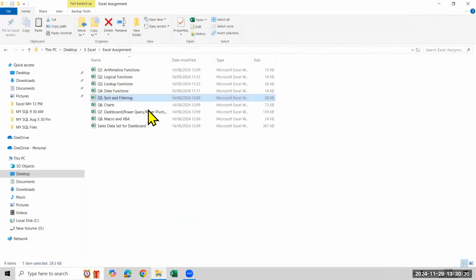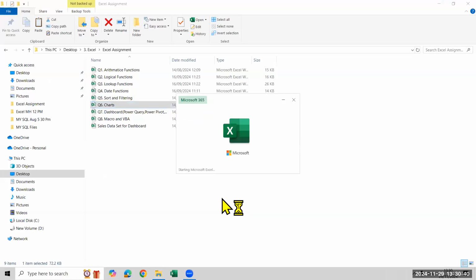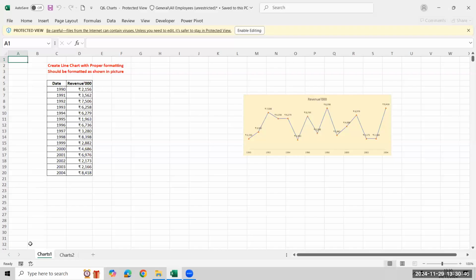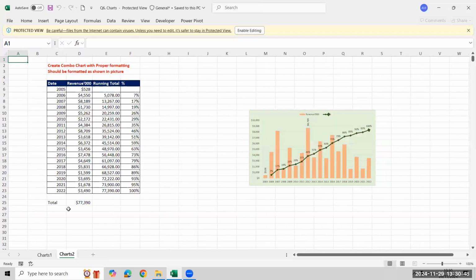Okay, now apart from that, you have the charts visual, which you have done today only. You have to create a line chart and you have to create a combo chart. That's it, nothing else. Which you have done today, the same concept. Do you want me to explain this again?